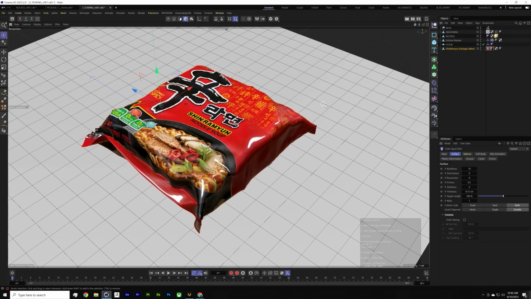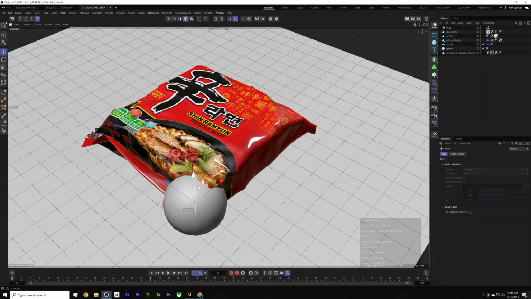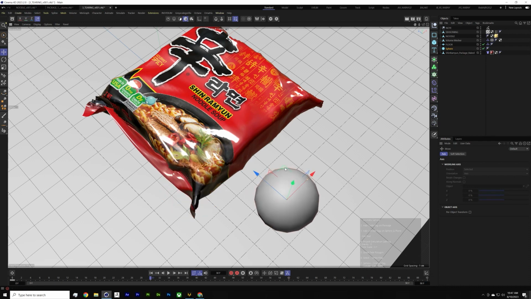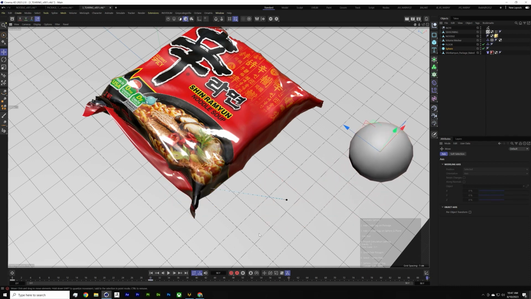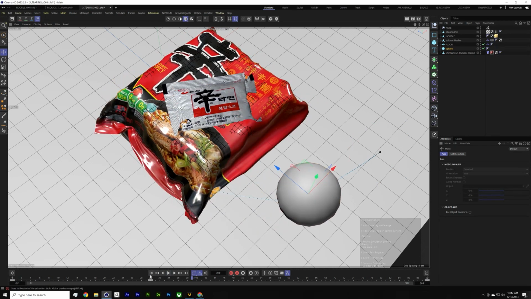So we also need some geometry to grab this corner of the package and tear it. So I'm going to make a sphere object, move it here and scale it down a little bit. And I'm going to add a keyframe, go to frame 30 and add a keyframe here, and go to frame 90 and add a keyframe here again. So it's going to be like pulling back, something like that.